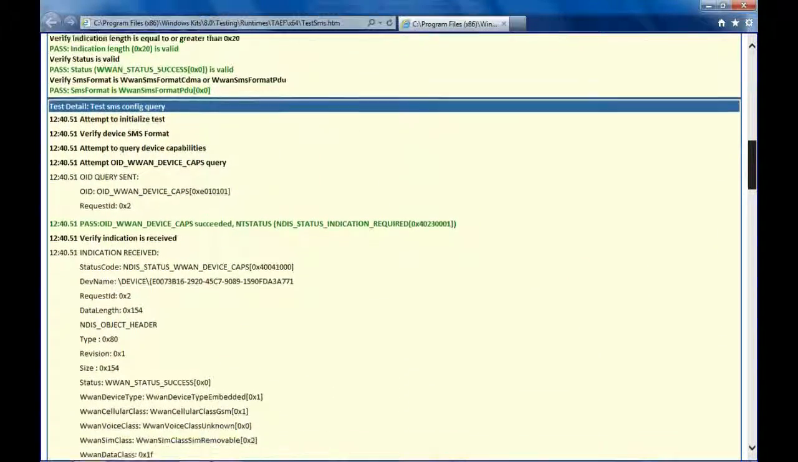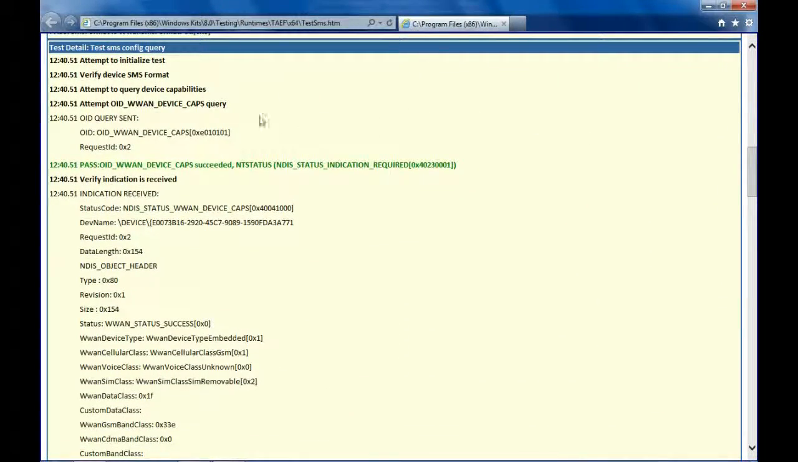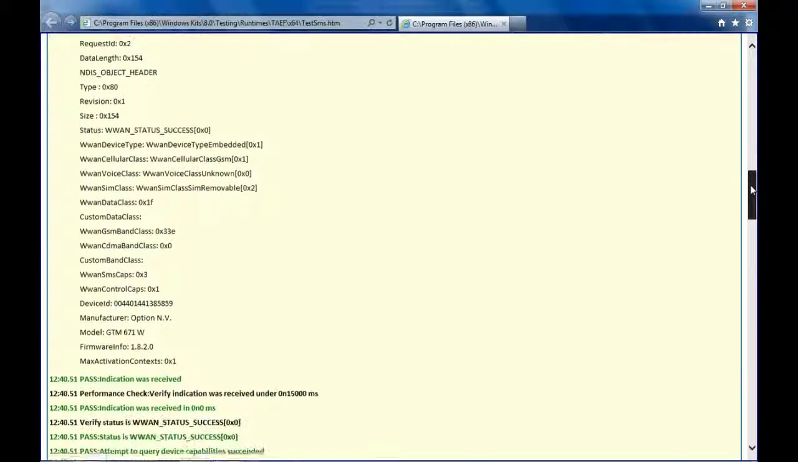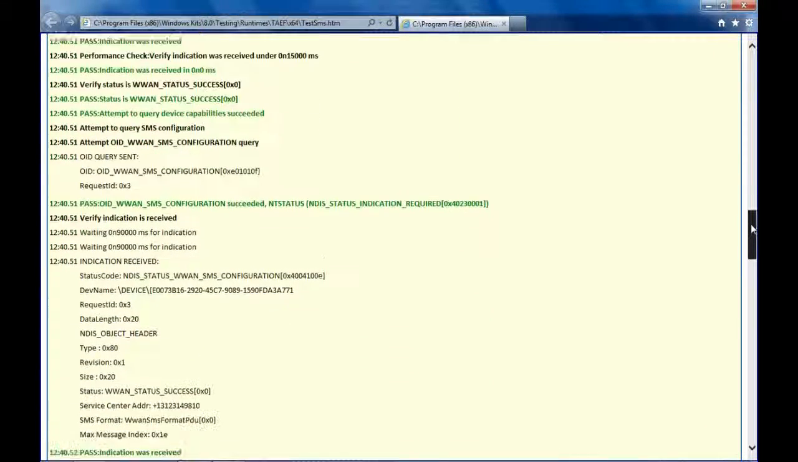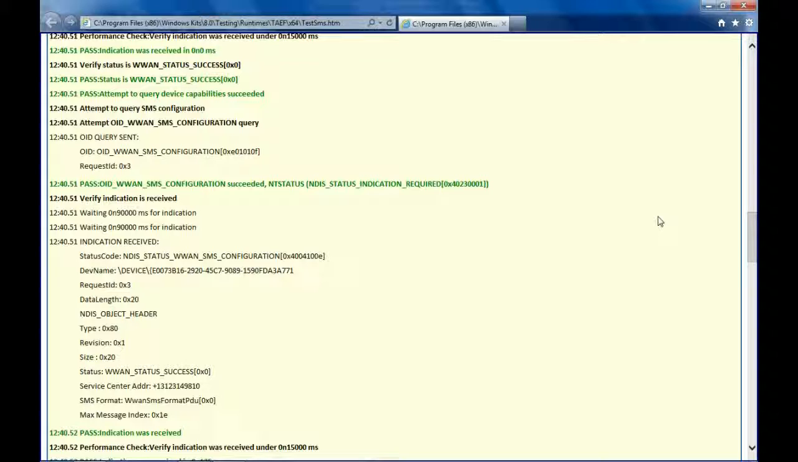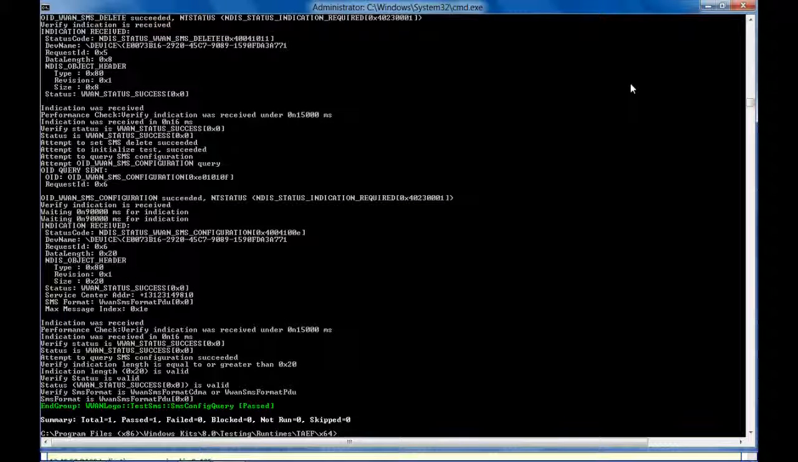And beneath this block of text you see the actual output with timestamps of the OIDs as they pass down to the driver, and the return values, and whether or not you pass or fail the tests. So this allows you to take the test documentation, which clearly outlines the WAN test content, and reconcile it with your log file easily. So now I will show you an example of executing an entire test suite.